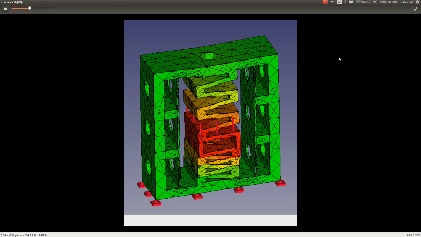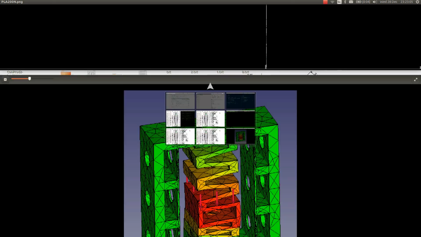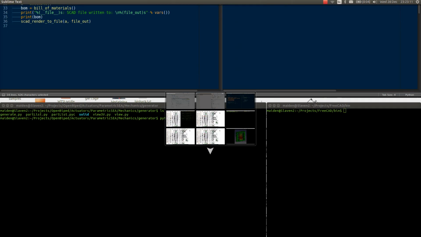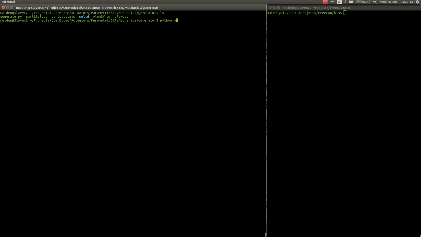Hello, I'm going to show you how to generate parts in SolidPython and then do a mechanical analysis with the finite element method in FreeCAD. So let's begin. I have a script that generates an assembly using SolidPython.